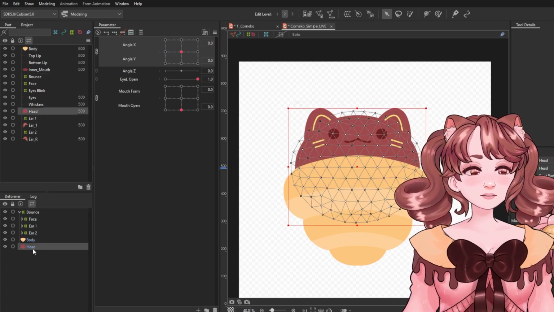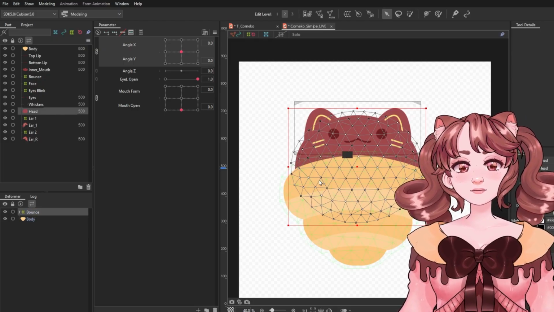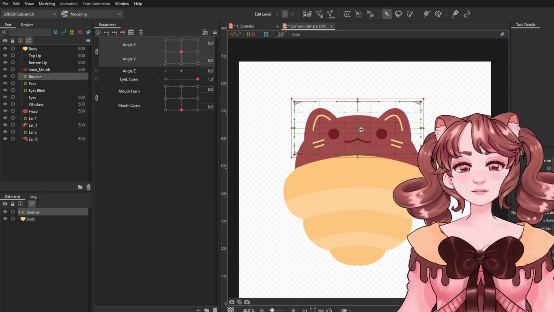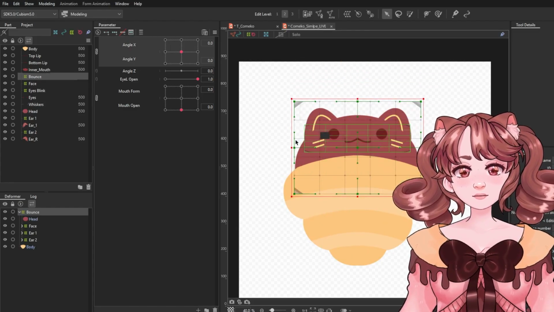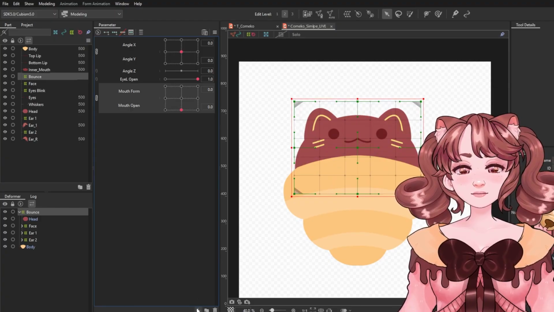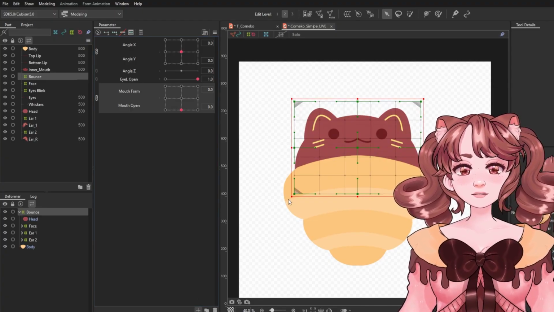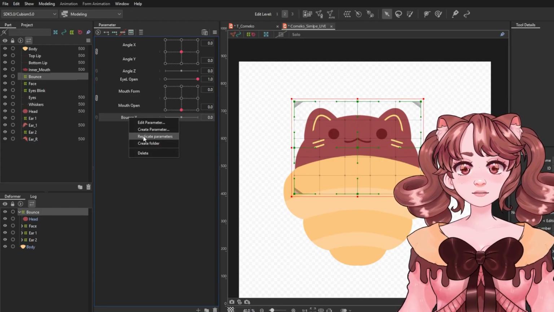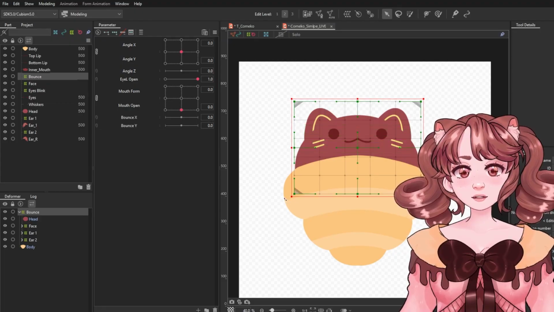So if you need to add something to a warp deformer, you can just click on it and drag it in. So now we have all of these pieces as the bounce. I'm just going to make this a little different. There we go. So we need to make new parameters. We're going to call this one bounce X. We're going to replicate the parameters by right-clicking. Right-click, edit parameter, and call this one bounce Y.